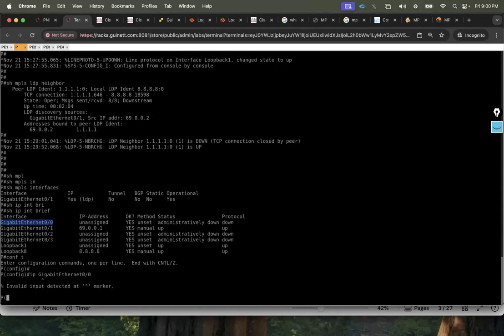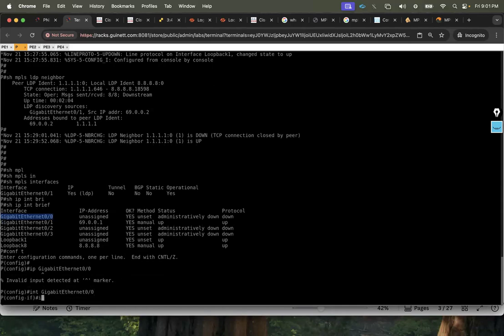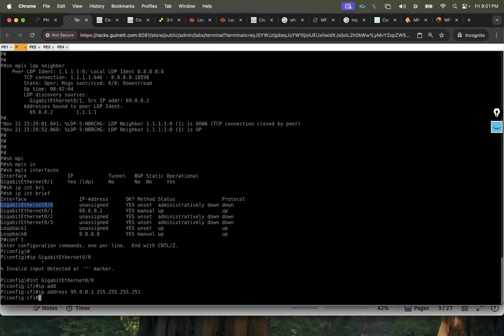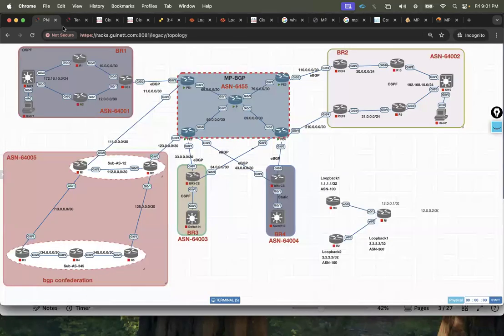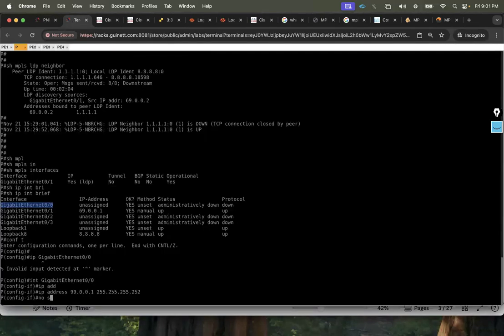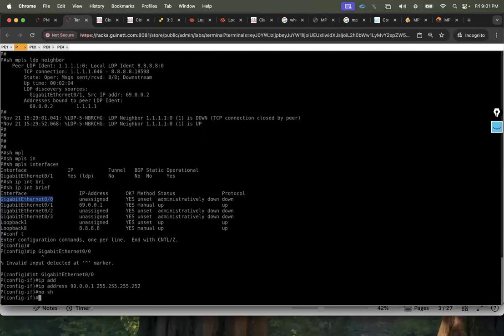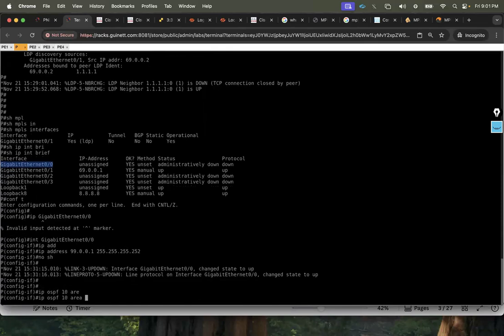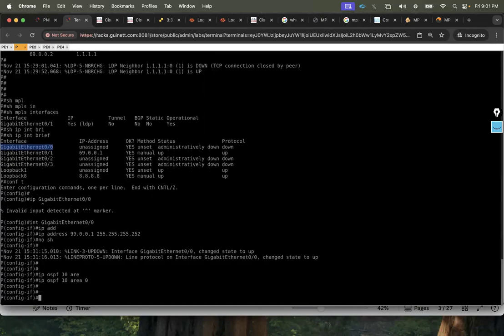I'll go to the interface and set the IP address, 99.0.0.1 with mask 255.255.255.252. I'm not going to enable MPLS on this one, but I will enable IP OSPF 10 area 0. That's what I'm going to enable.